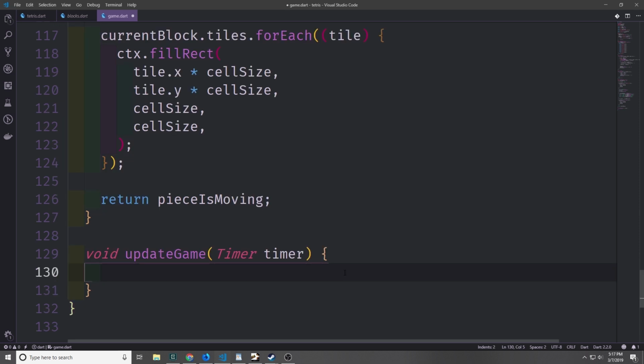Let's put all this together now to create an updateGame method. This updateGame method will take in a timer, and this timer will determine when our screen refreshes. So by default, we'll put in a timer of 500 milliseconds, which means that the block will move downwards once every 500 milliseconds and the canvas will refresh. But if we wanted to make the game harder, we could then increase this timer value.